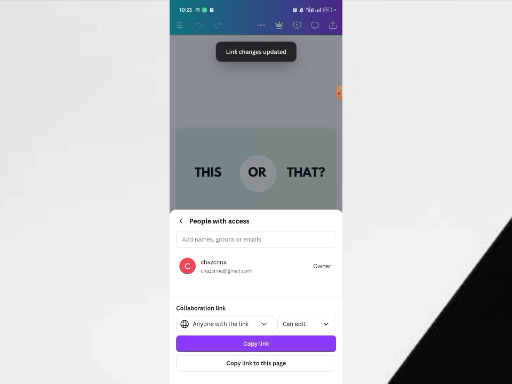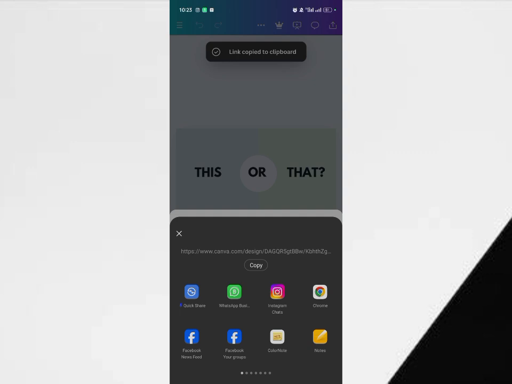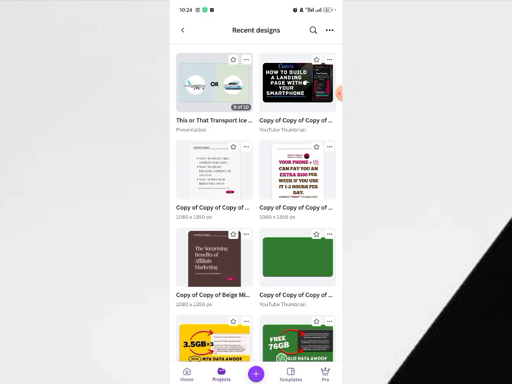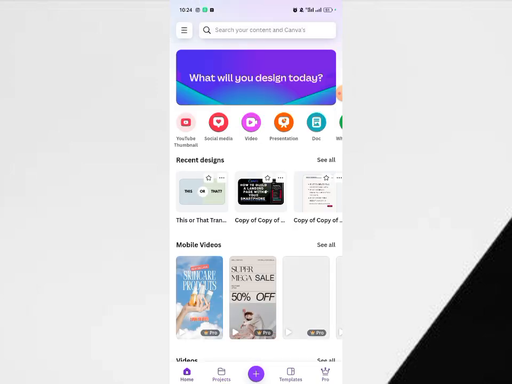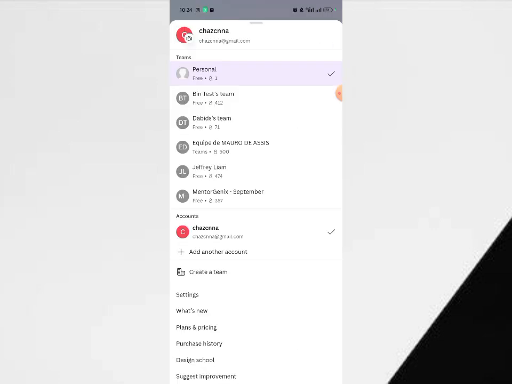So right now, what you do is you copy the link. Let's copy the link. I just copied it. So now I want to go to my other account on Canva, I mean my pro account. This particular account is my personal account. Once I go back and I go back again, so I come over here, you can see that this is my personal Canva account. Can you see this? It is currently on my personal Canva account.